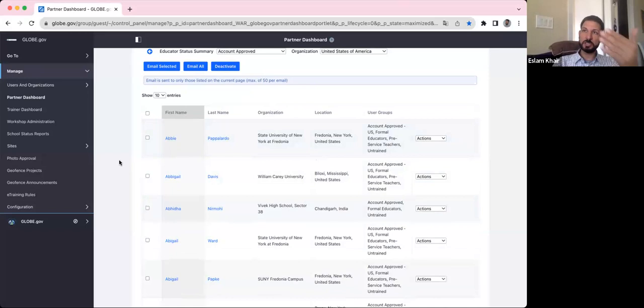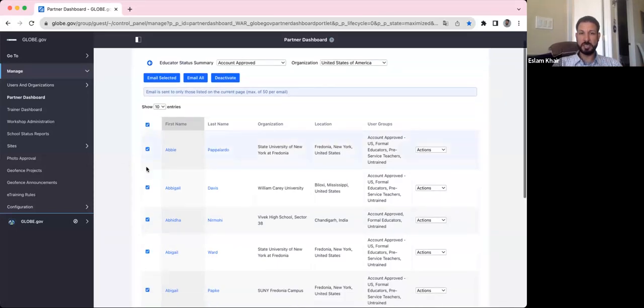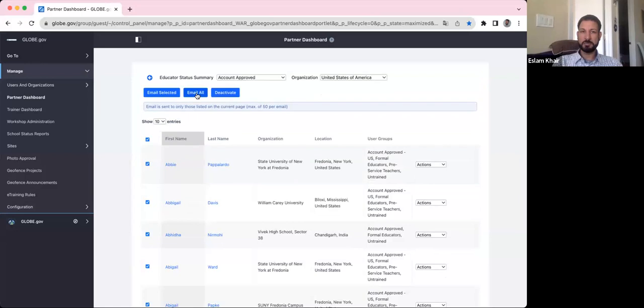If you want to communicate with these users, let's say that they are account approved, but they don't have any training, and you want to communicate with them about a training that you're going to have, like a workshop or anything like that, you can simply select the people. You can select all from here, as you see, and then just click on email all or email selected, and then send them an email about any news you would like to share with them or any upcoming workshops, and communicate with them. Maybe they could give you feedback if they would like to join a workshop, and then you can use their feedback to actually create or organize a workshop for them.